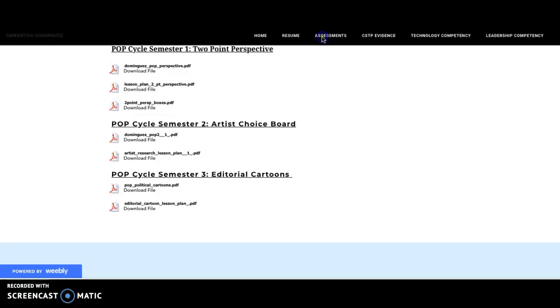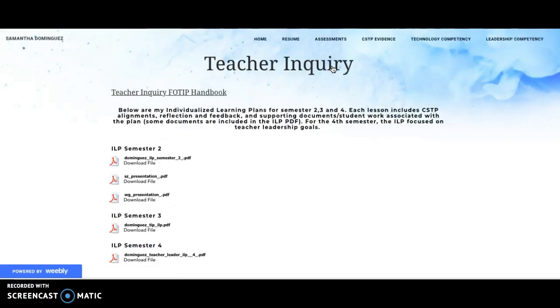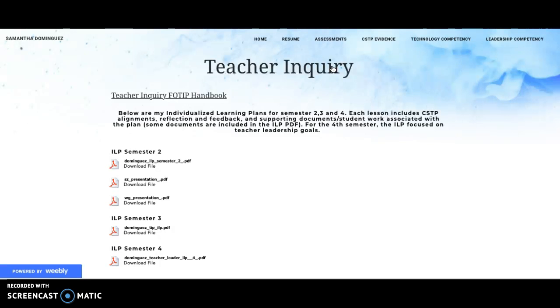The last assessment is the ILPs for teacher inquiry. An ILP is an individualized learning plan, and it's a roadmap for new teachers and a guide for our mentor to support us.